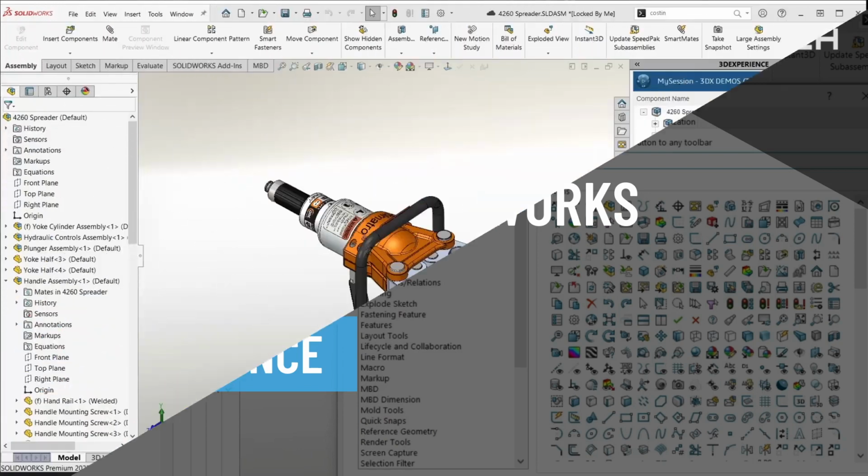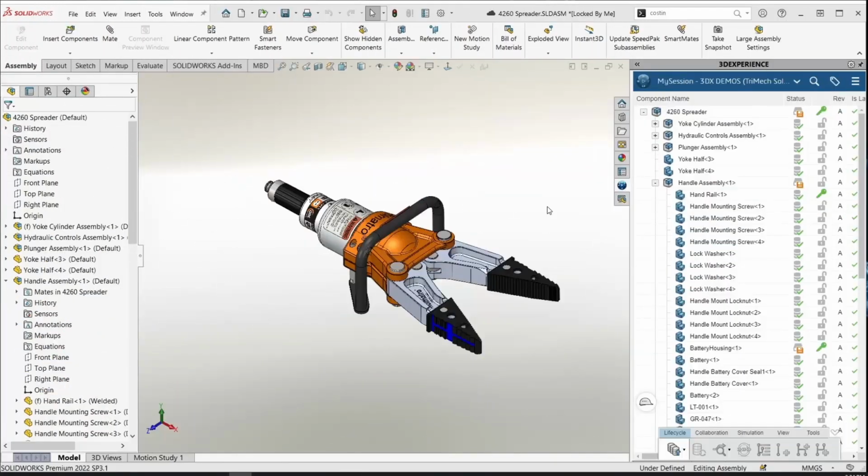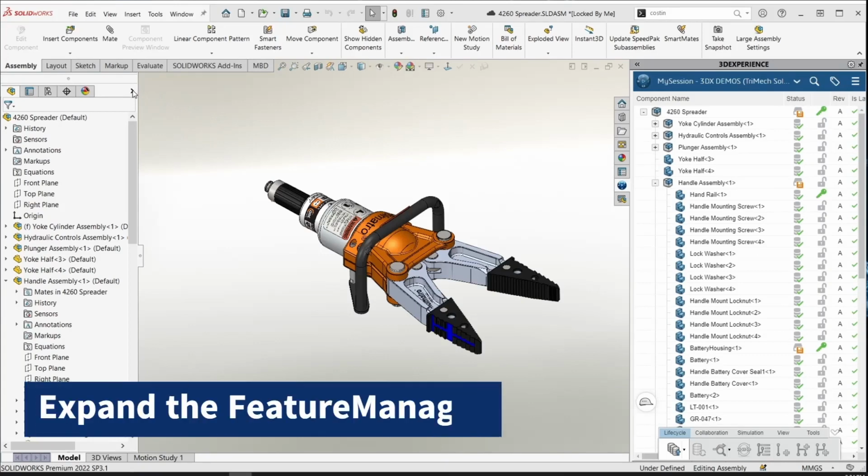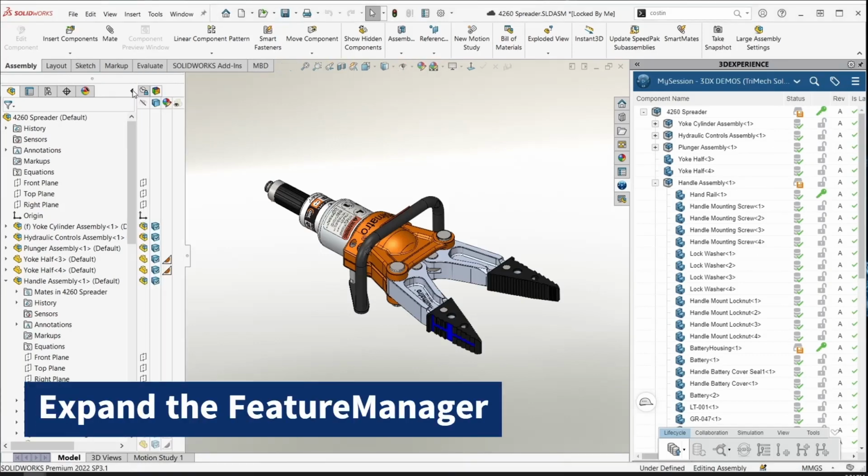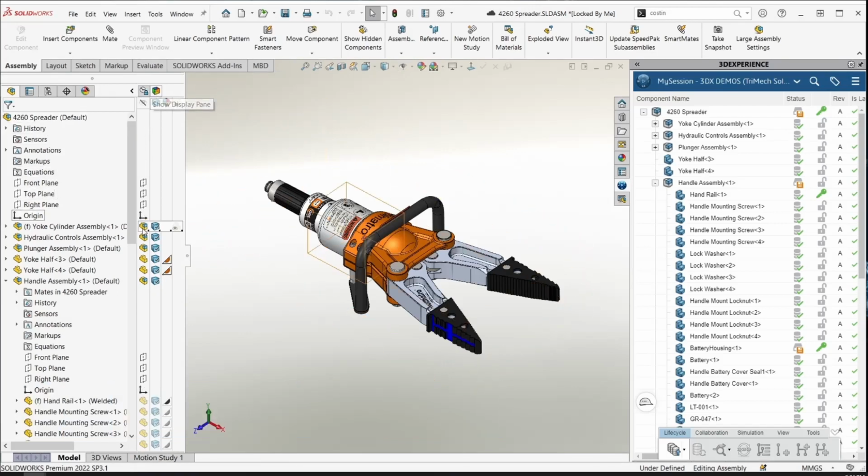In this video tech tip, I'll show you a couple of ways you can customize your SOLIDWORKS interface with 3DEXPERIENCE lifecycle and collaboration commands. So over at the top of the Feature Manager's design tree, there is an arrow that opens up and typically shows the display pane, which is where users can hide and show components, change their transparency, and access other display settings.